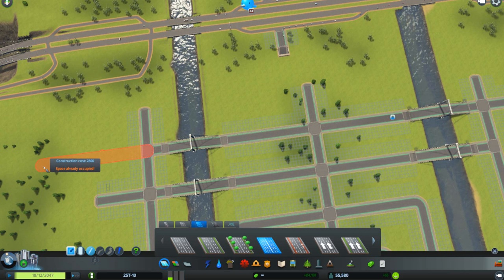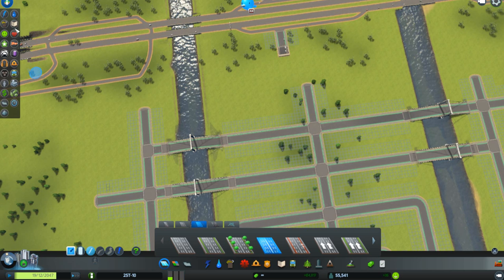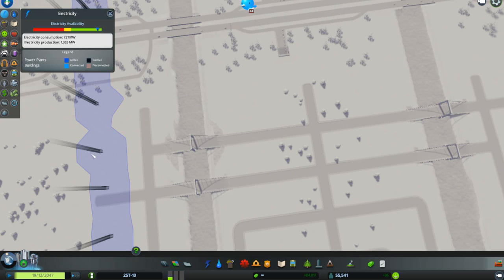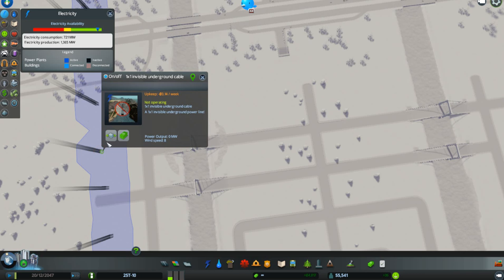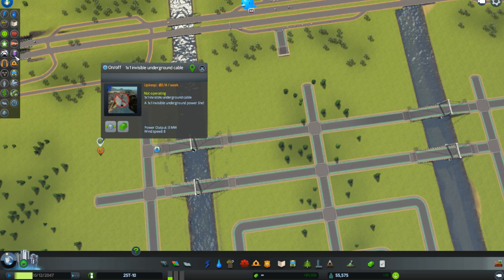Okay, see, I'm getting red saying there's spaces occupied, and if you look, you can see a little bump right there. Okay, that's because, again, there's an underground power line right there that needs to move over just a smidge. There.